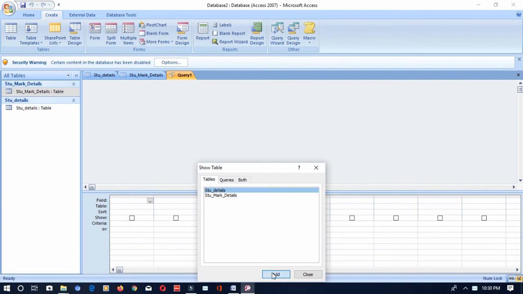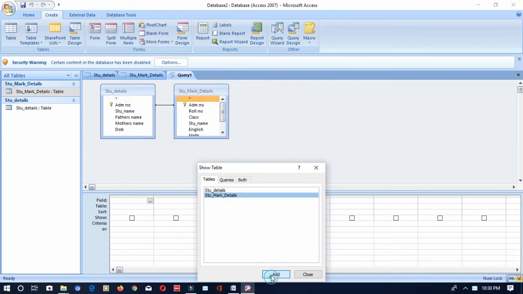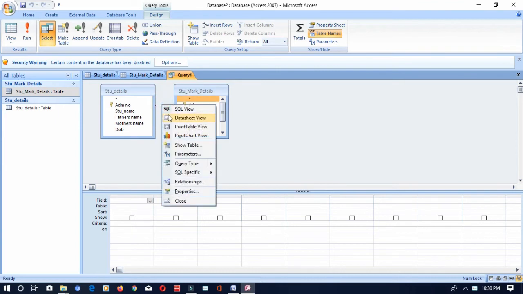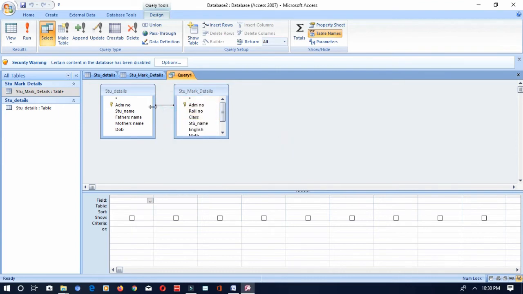So add the tables which you have created, second table, first table. I have already related them, that's why it is showing; otherwise I will show you how to relate the tables. Let's click on this admission number and move to the other admission number. It will give you the line, so it will be related now.